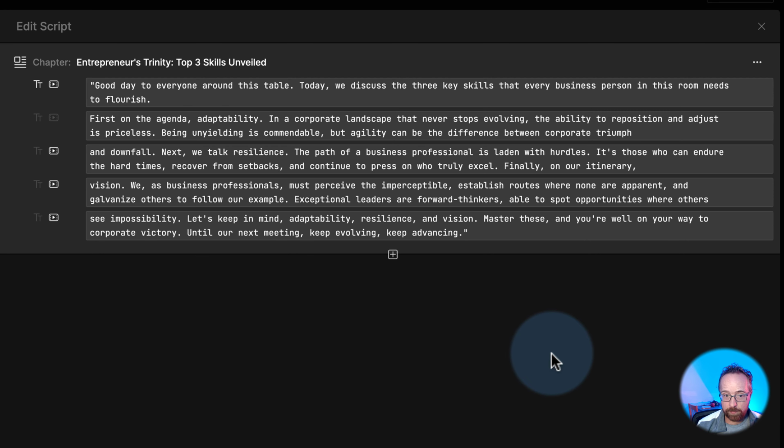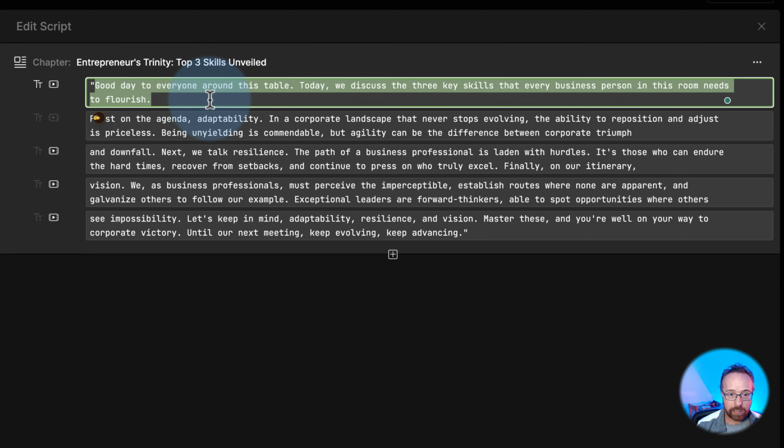You can also edit the script. This allows you to change the text. There's two things you can do here. You can change the actual words that are written, which you probably wouldn't want to do because the voiceover is based on these. I think it'll update the voiceover. Let's try this.